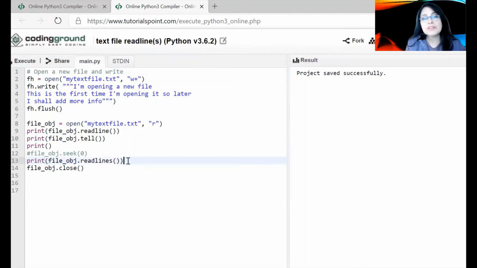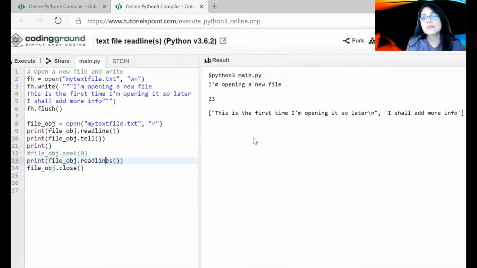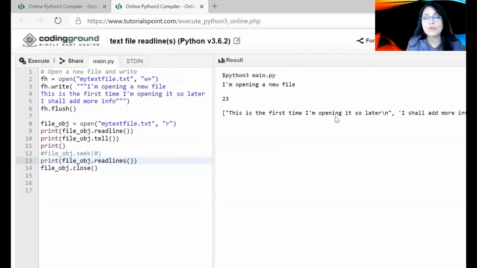We're going to use the method readlines, which is going to output all the lines of the file as elements of a list. When we execute this, we'll see that the output for readline is the first line. 23 is the output we get after using tell, that is, the cursor position after reading the first line is at 23. We use readlines and it starts reading from the position 23, that is, the 23rd character starts reading with readlines, and as you notice, each line has been put as an element of this list.